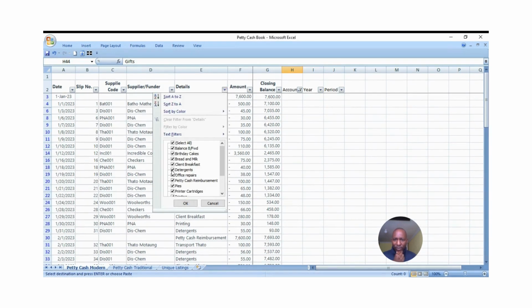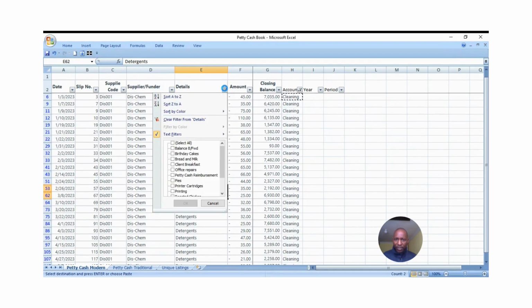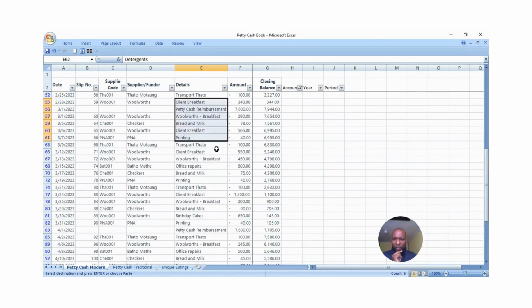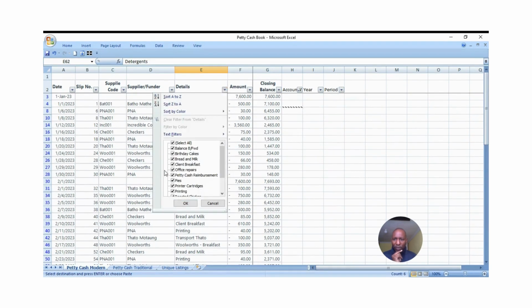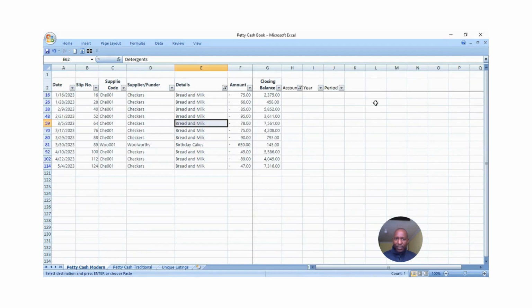Let's do detergents, which is cleaning. So I can type cleaning and then copy all the way to the bottom. Control V, pasted, done, and then clear. Can you see the list is getting smaller? Let's do birthday cakes, bread and milk, which is our staff welfare. Where is staff welfare? Here it is.